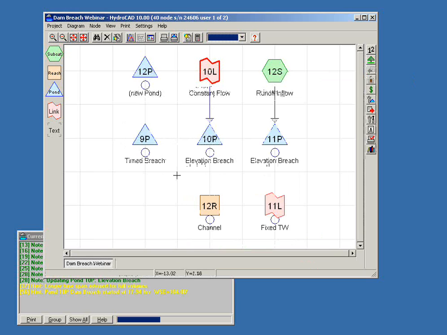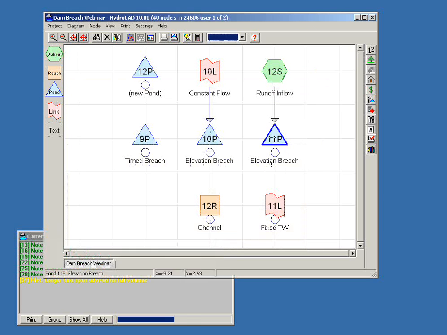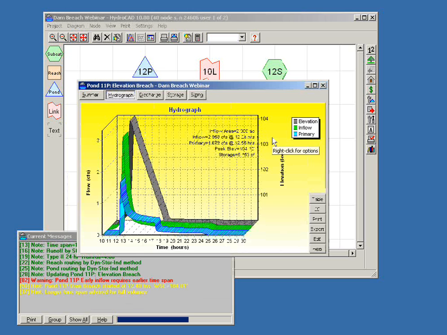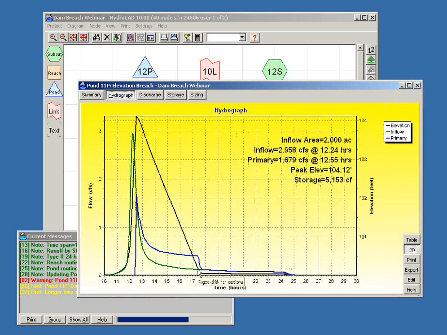Okay, the next example I have here is very similar. That is, it's an elevation-triggered breach, but rather than a constant inflow, we're actually running a runoff hydrograph into this. So if we double-click our subcatchment, you can see we have an actual runoff hydrograph. We've got 2 acres here that's generating this flow. So if we open up our pond report now, we get an even more interesting and complex behavior because we have a time-varying flow. But the principles you should now understand from these easier examples that we've just been through.